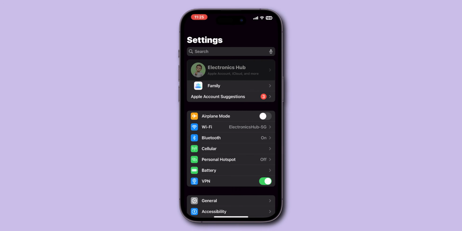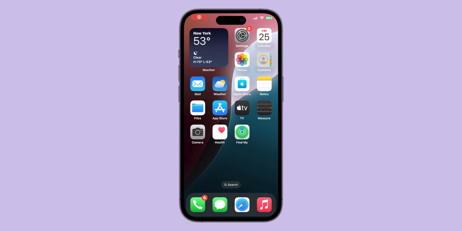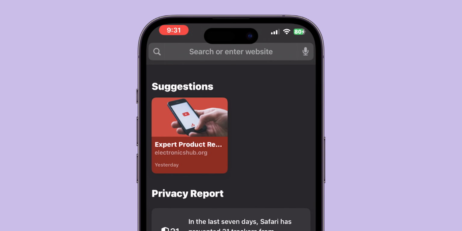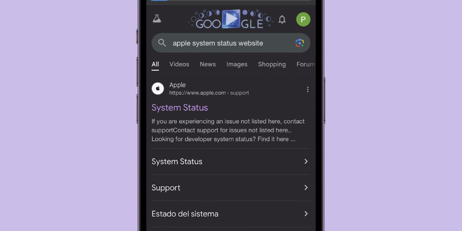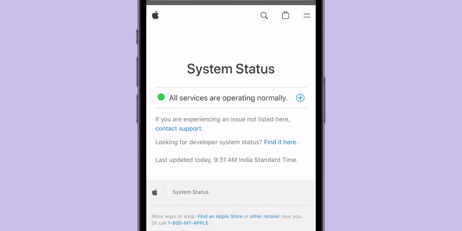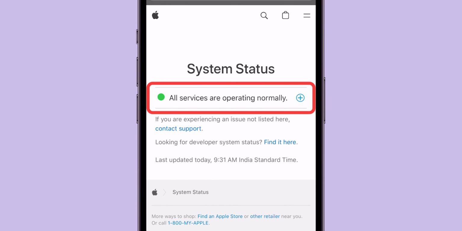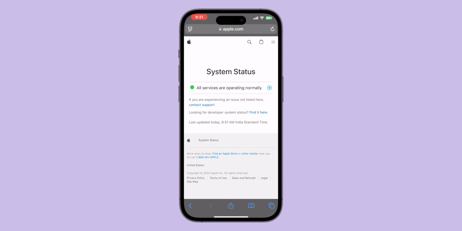If it is still grayed out, then check Apple's system status. If you've tried everything, check Apple's system status to make sure their servers are up and running. Go to the Apple System Status website. If iCloud services are down, you may need to wait for Apple to fix it. If there is no issue with the Apple server, then try the next step.